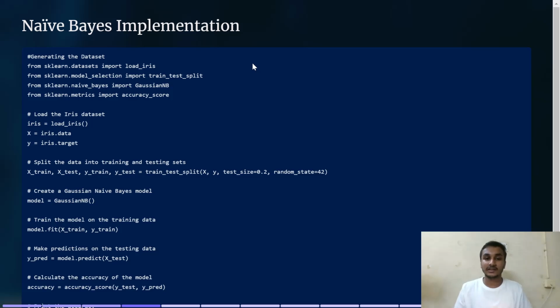Okay, so let's have a look at the implementation of naive Bayes. This is the sample code. First, we are going to generate the data set. Here, from scikit-learn datasets, import load_iris. Load_iris is a sample dataset of 150 samples of iris flowers. Here we are going to take two variables, X and y. y contains the target variable, and X is going to contain the features.